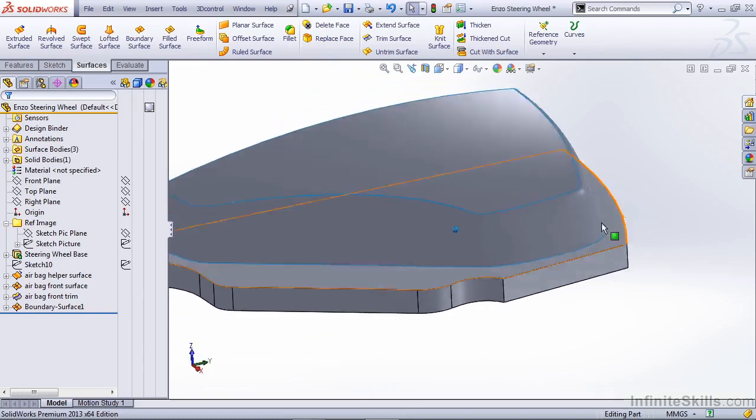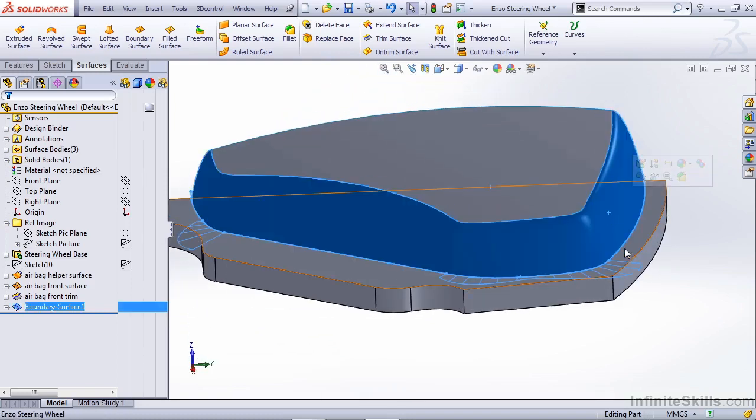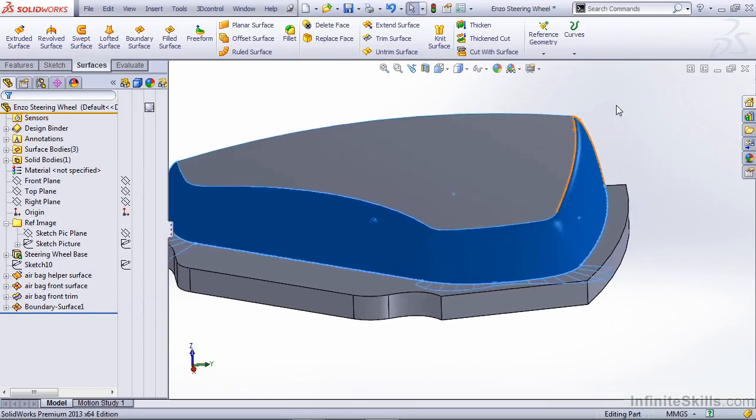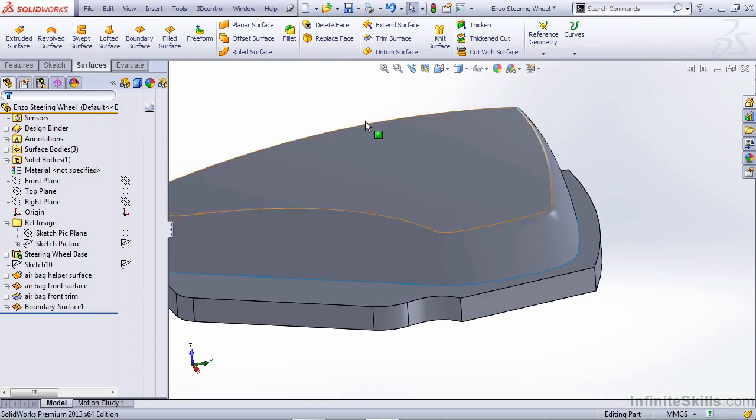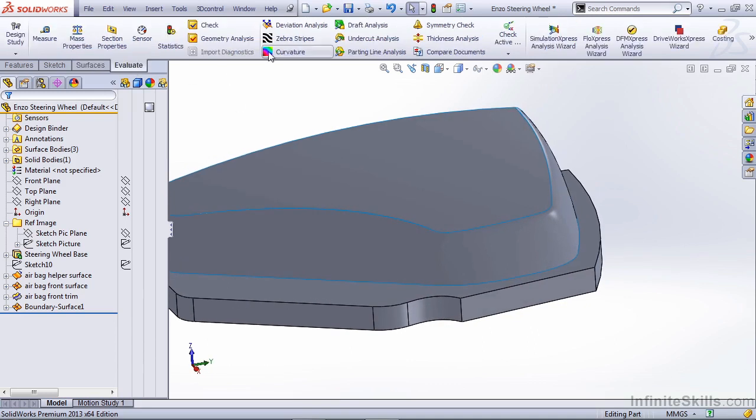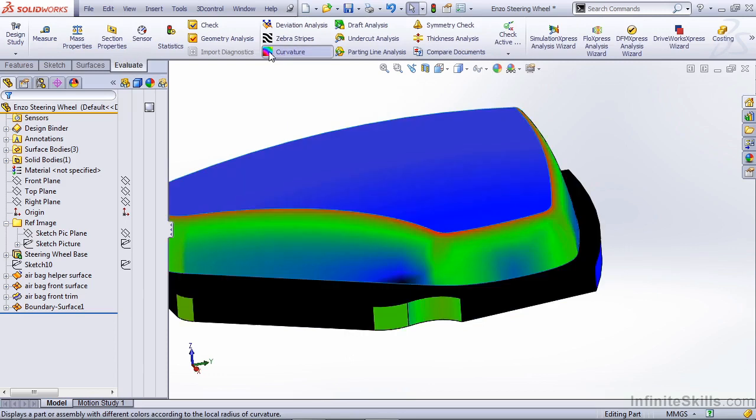Now, last time we left off by creating the boundary surface that went from our steering wheel face to the front face of our airbag. I want to show you a few things that we did and ways to improve the quality of the surfaces you create. By going to my Evaluate tab, I'm going to turn on my curvature display.